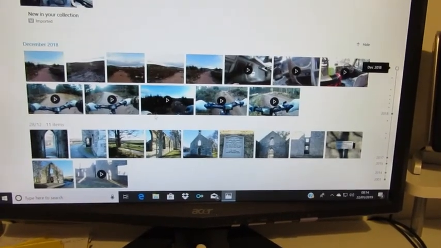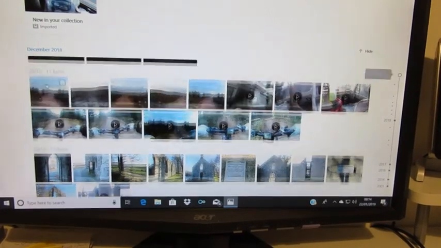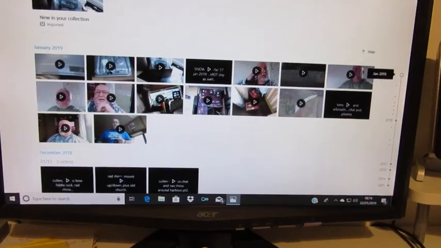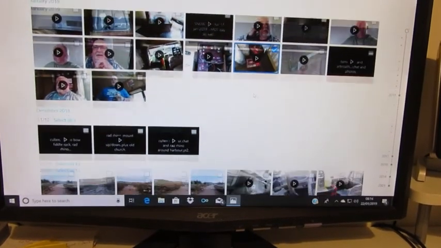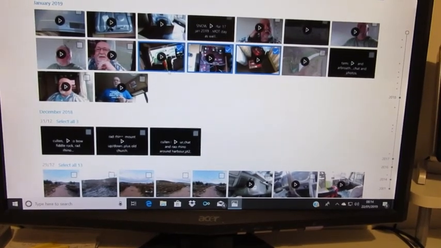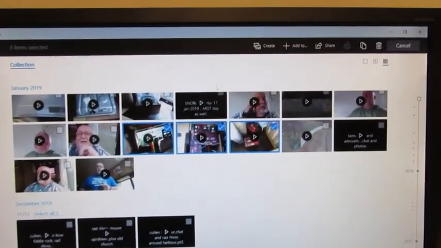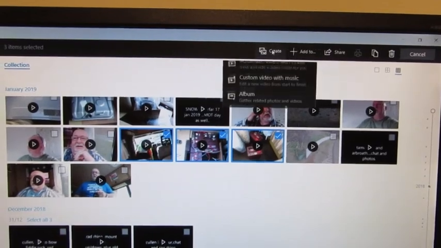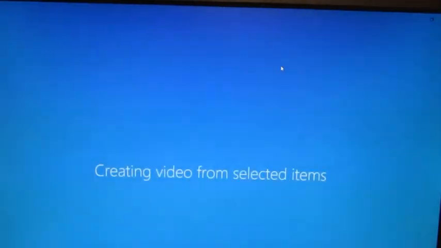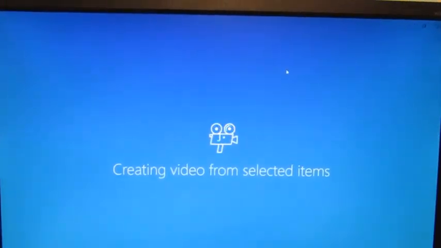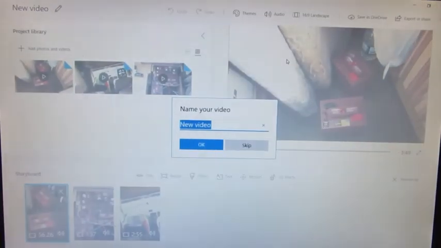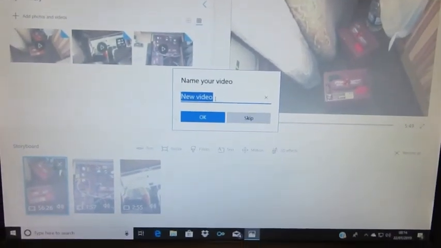When the computer decides to work, I'll pick a few videos or a few clips which I've been messing about with, as you can see. So if I just click on these, there's a clicker, there's a clicker, and there's a clicker. And then go up to create, press create, and it says automatic custom video with music. Press that, it opens up in this window, does a whirligig, and there you go. And it says new video there, which you can put in.